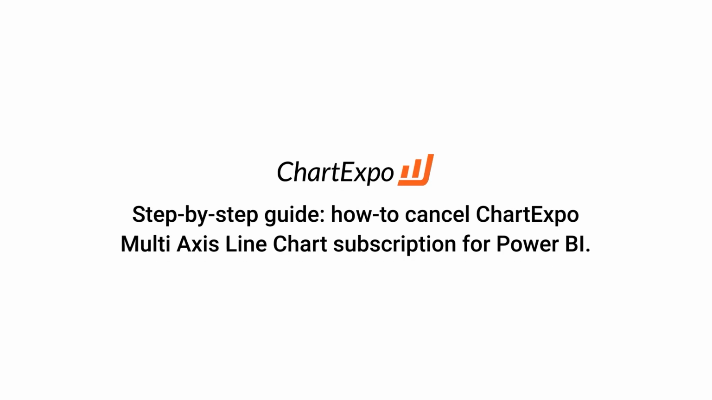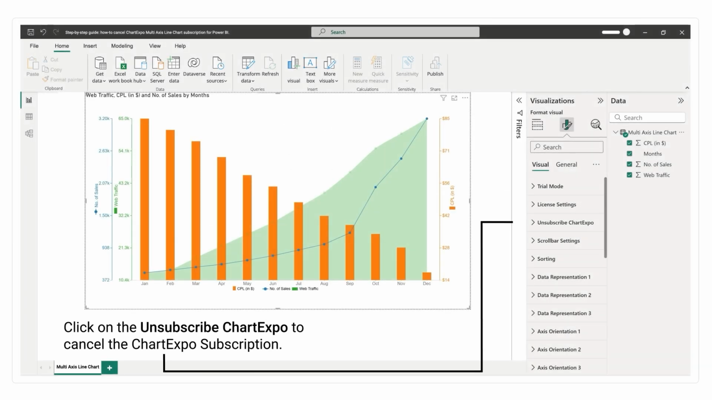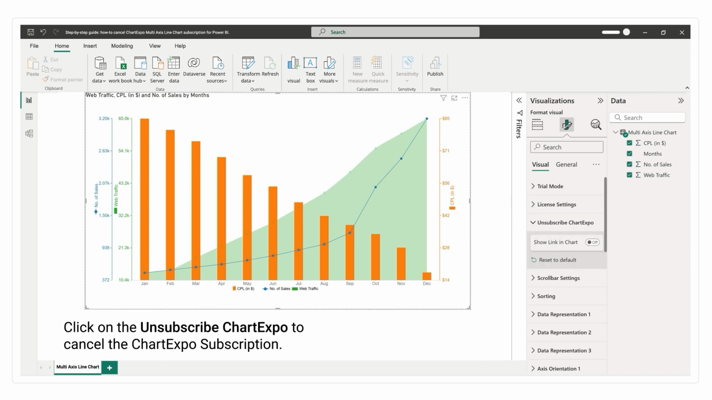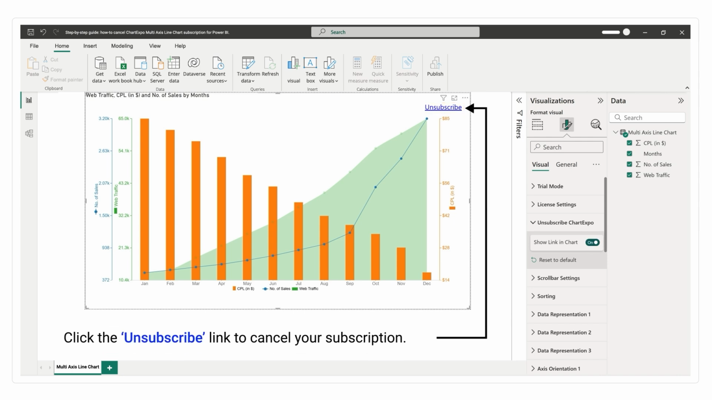Step-by-step guide, how to cancel ChartExpo multi-axis line chart subscription for Power BI. Click on the Unsubscribe ChartExpo to cancel the ChartExpo subscription. Slide the Show Link in Chart button to the right to turn it on. Click the Unsubscribe link to cancel your subscription.